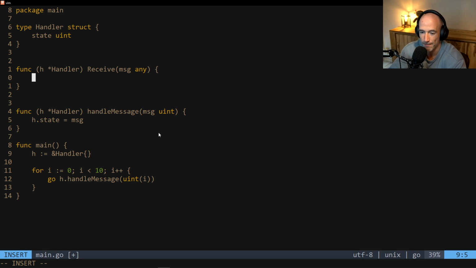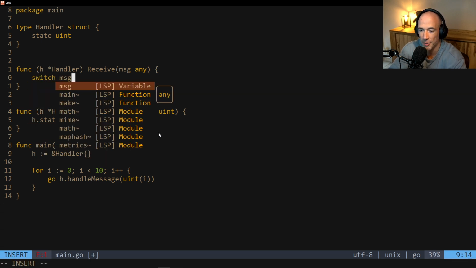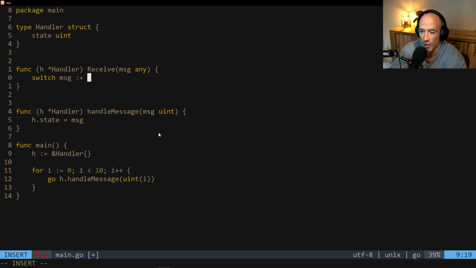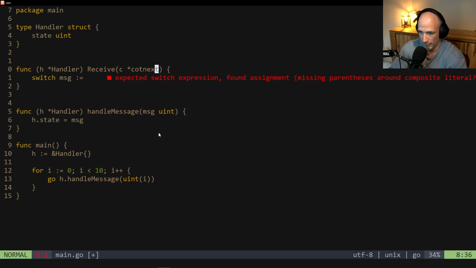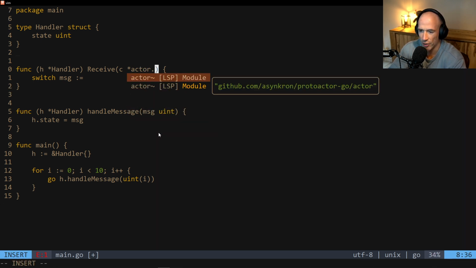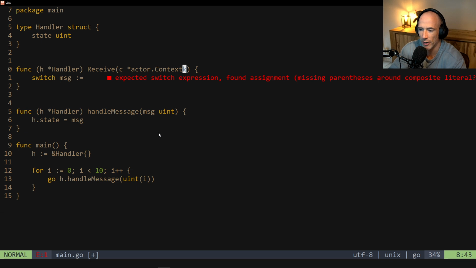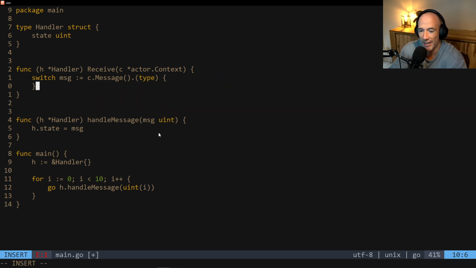And we're going to switch here, switch on the message based on the... I'm so wrong. It's going to be a context. I'm not on point today, not going to lie. Actor context, by the way. Actor context, just like that. So we're going to basically switch here on the context message, and we're going to switch on the type, right?